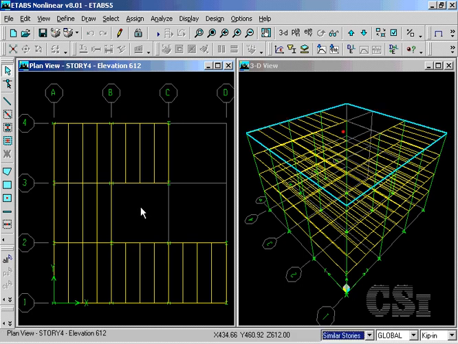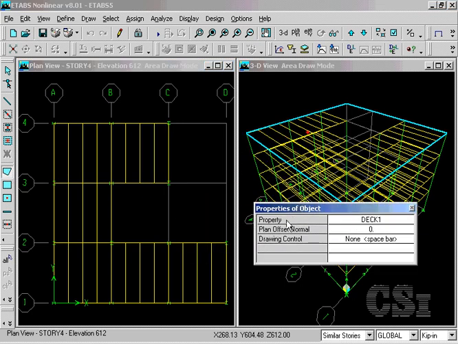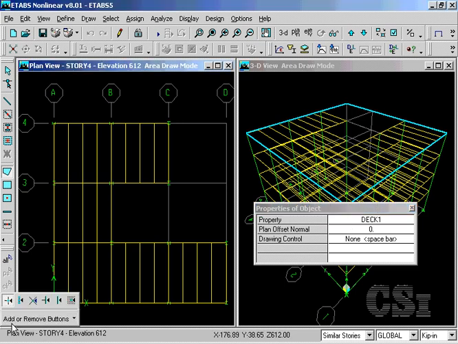In this step, floors will be added to the building by drawing floor area objects. Again, make sure that the plan view is selected and click the Draw Areas button. Check that the property selection is Deck 1. Also check that the Snap to Grid Intersections and Points command is active.